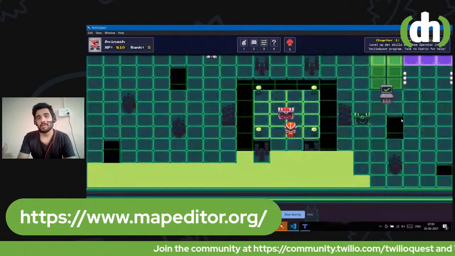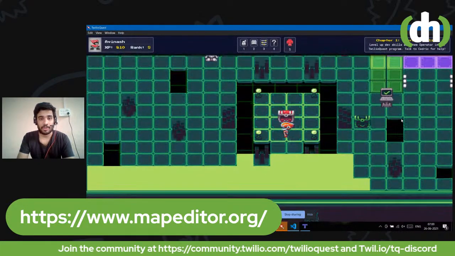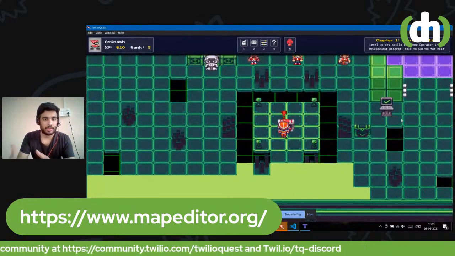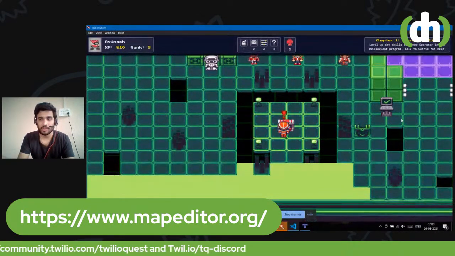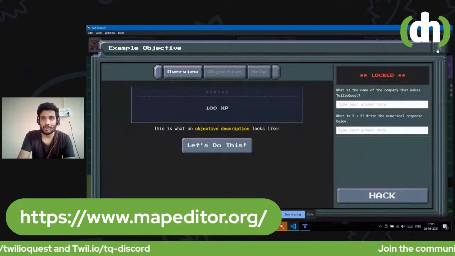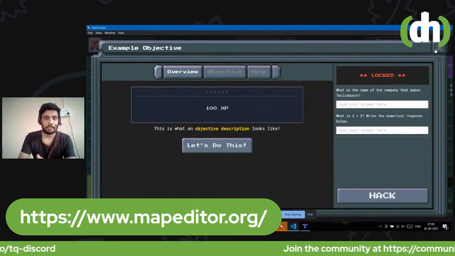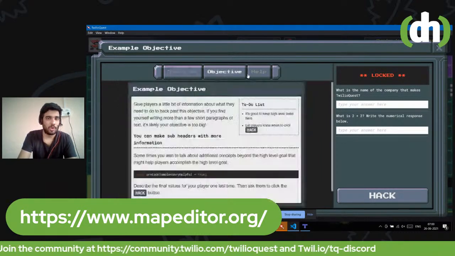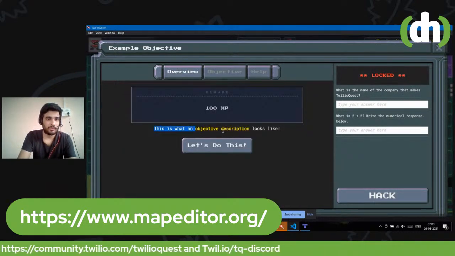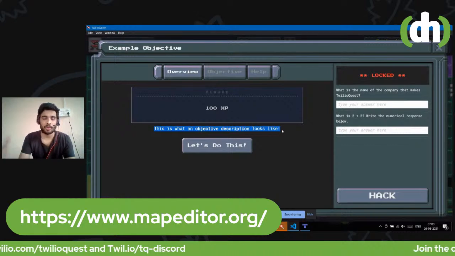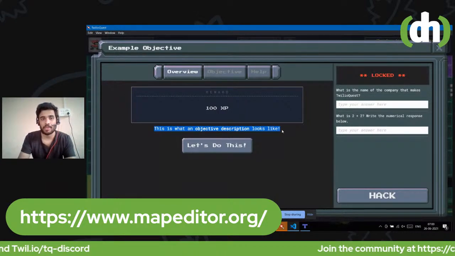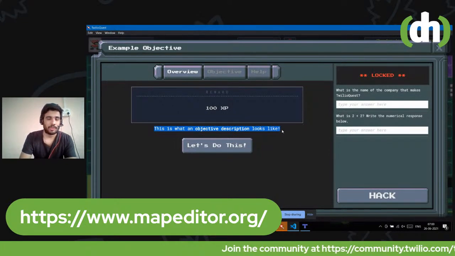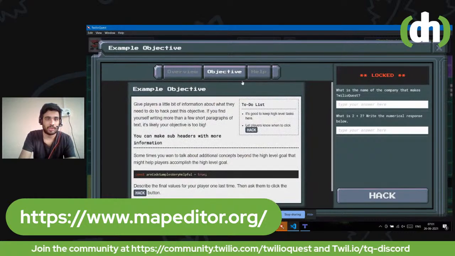So now let me go over the different kinds of objectives that you can do. This chest would initially be closed. There are some cache issues, so it is open. When I go near it and press spacebar, this objective window opens up, and it has three tabs: the overview, the objective, and the help. The overview is where you define a brief description of what the objective is supposed to be, and then when you click on let's do this, it gets to the objective tab.